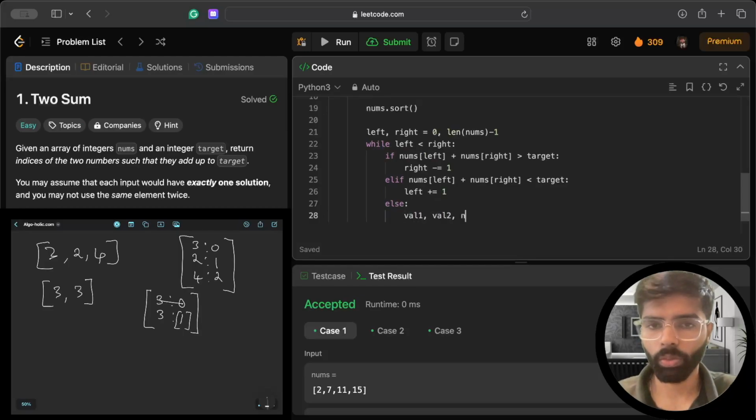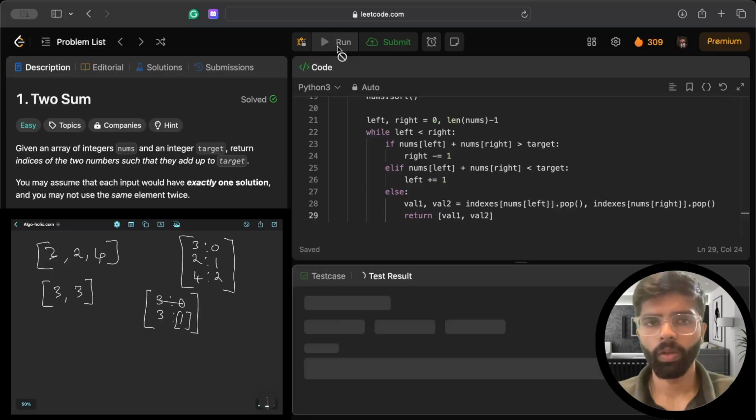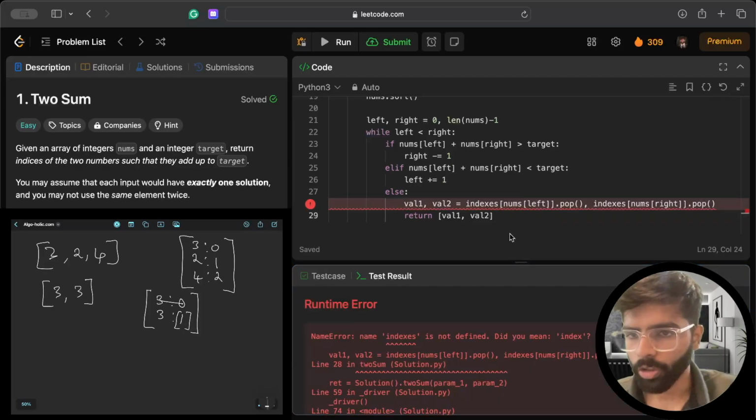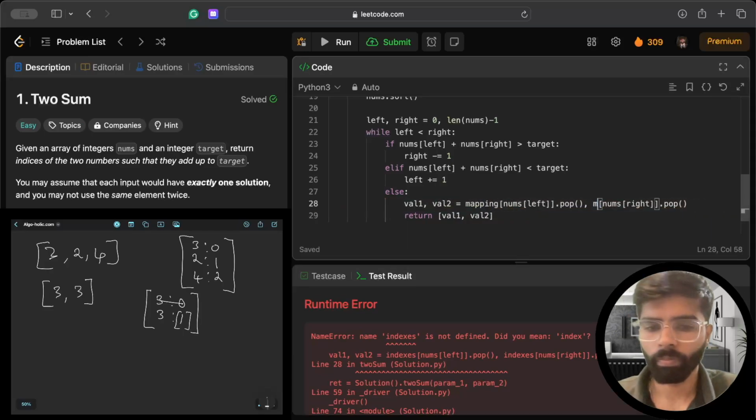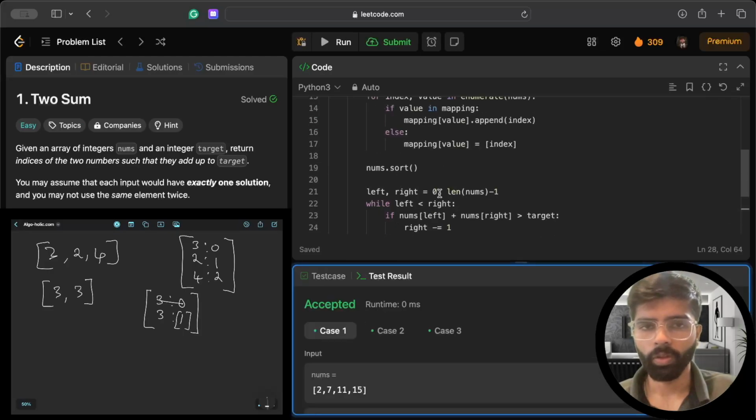So while 1, while 2 is equal to indexes nums left. I think this is the correct code. So yeah, this should work and we just need to return it. So there's a problem, give me a minute. Indexes, oh sorry, it's mapping. So yeah, this also works.